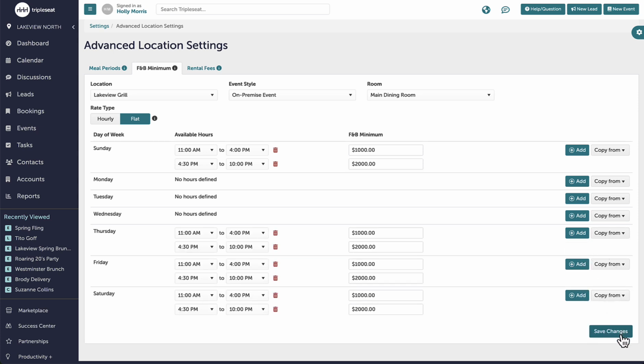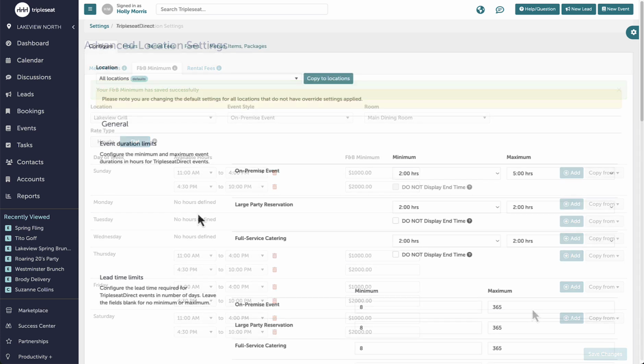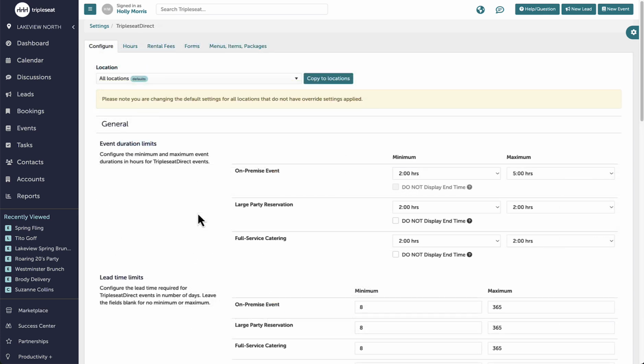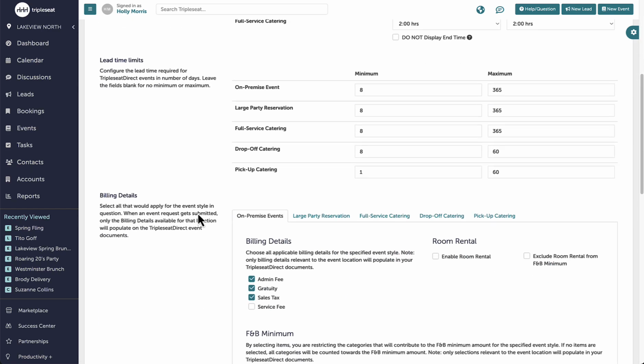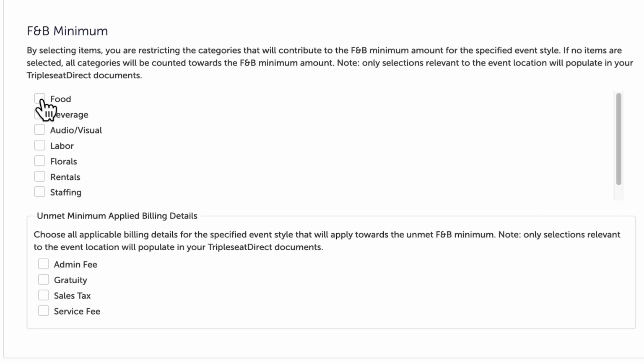Once I have finished creating my minimums for my various event styles, rooms, days, and times, I will save my changes and go to my TripleseatDirect configuration settings to make sure my minimums calculate correctly. Scrolling down to the billing details section, I will want to choose which menu item categories and billing details count toward the minimum for each applicable event style. I will also want to make sure I choose what to apply to my events if the minimum isn't met.